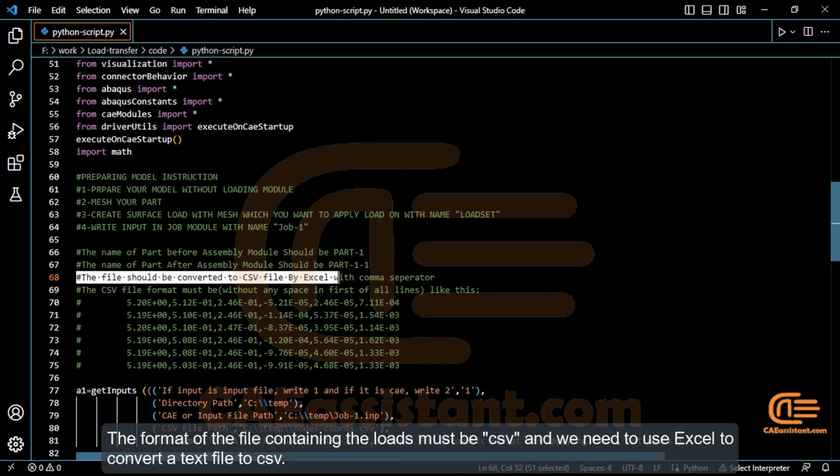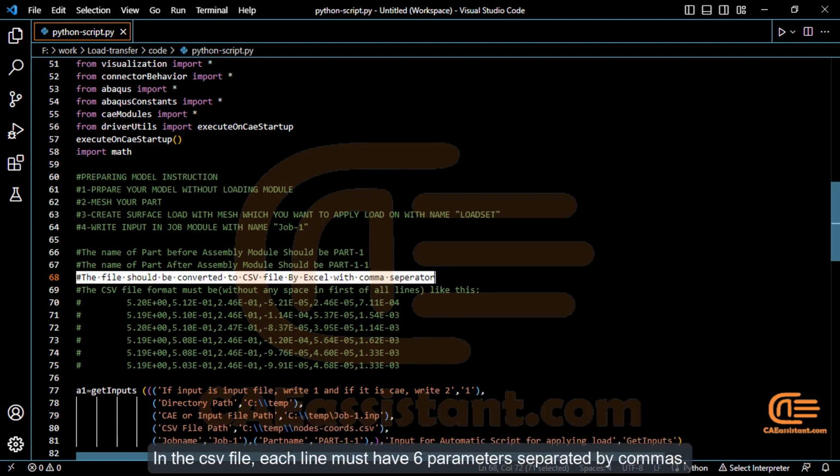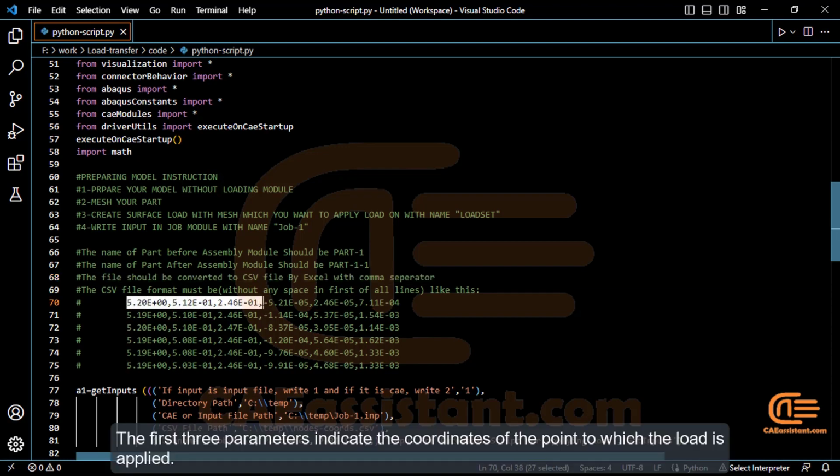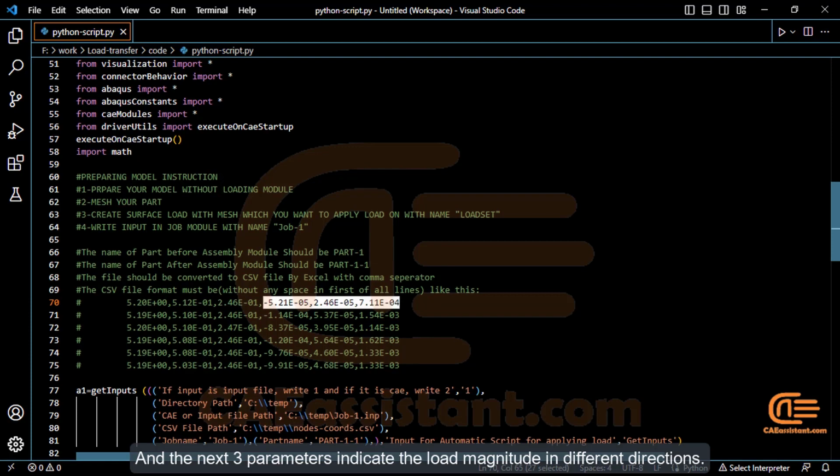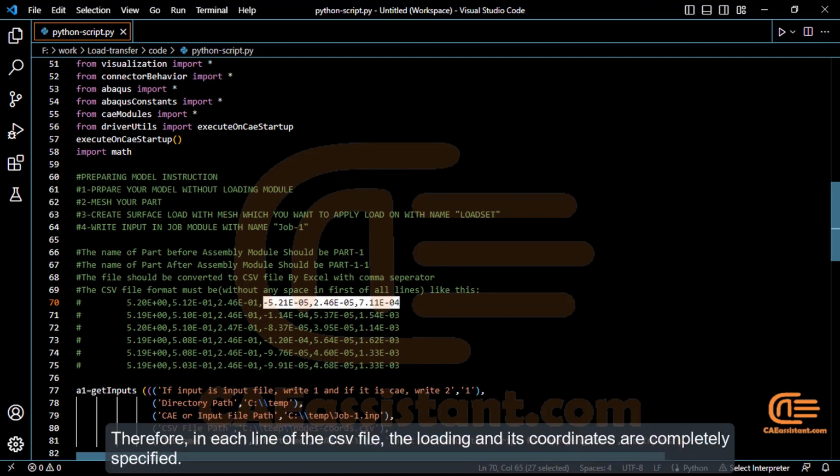The format of the file containing the loads must be CSV, and we need to use Excel to convert a text file to CSV. In the CSV file, each line must have 6 parameters separated by commas. The first 3 parameters indicate the coordinates of the point to which the load is applied, and the next 3 parameters indicate the load magnitude in different directions. Therefore, in each line of the CSV file, the load and its coordinates are completely specified.